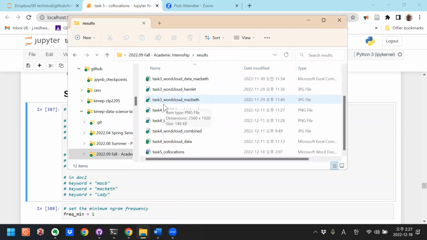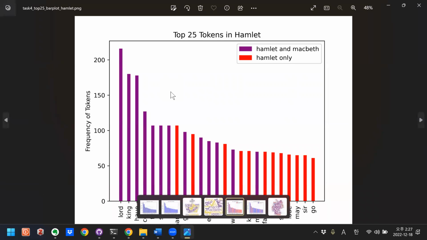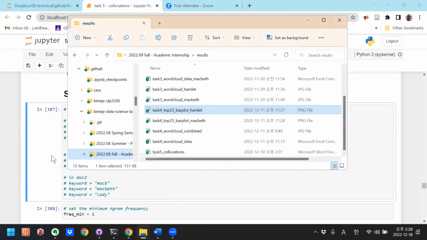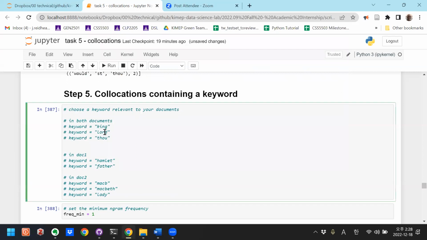If you look at the box plot for Hamlet, the bar plot in purple ones like Lord and King, these appear in both. But ones like the red ones, Hamlet or Father, these appear only in Hamlet. So I'm going to look at King and Lord and Thou, because these are contained in both documents.